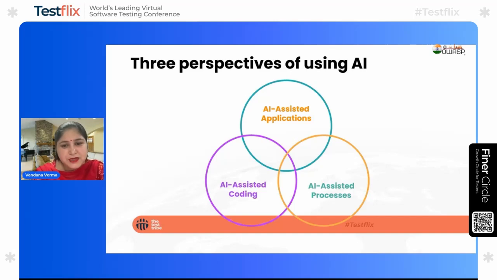The first one being AI assisted applications, which involves integrating AI functionalities to enhance the performance, features, or user experience of an app. So this could include incorporating machine learning algorithms for recommendation systems, natural language processing for chatbots, or computer vision for image recognition.